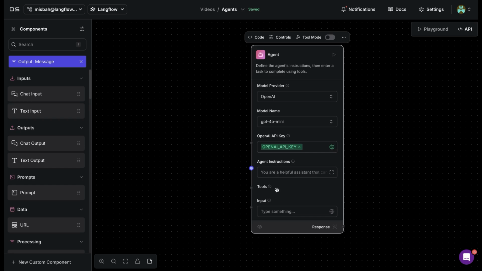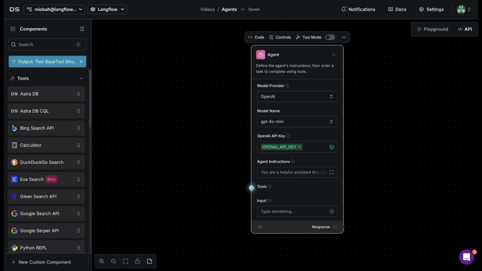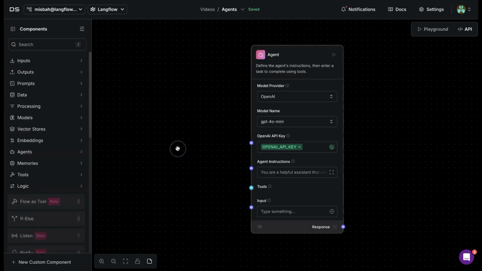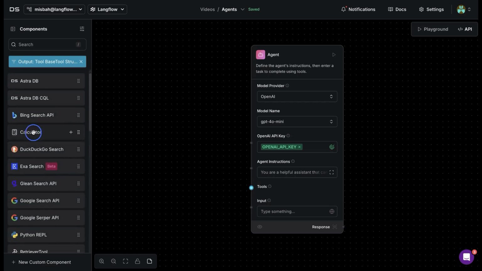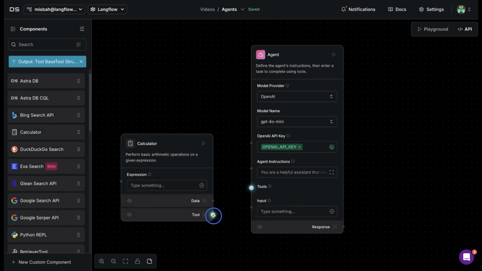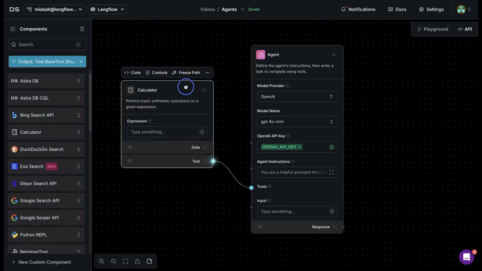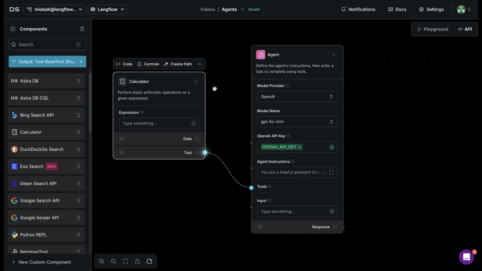For this particular use case, we're going to leave the instructions as is, and then we come to the tools option. This is where you can attach any of the tools available in the sidebar. Or the cool feature of this new version is that you can pretty much use any of the components in Langflow and convert that into a tool. We're going to come back to that option in a little bit. For now, we're just going to select the tool option and drag and drop the calculator as a tool. So this is minimal setup for an agent to use a calculator.